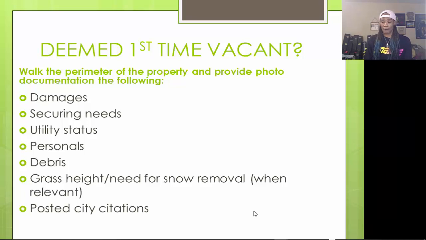So now you've taken all your photos, you've gotten up to the door. Oh, this property is now vacant. You left your door card, you took a picture of it. You posted your first time vacant sticker, and you took a picture of it, because you have to take a picture of anything that you post at the property.